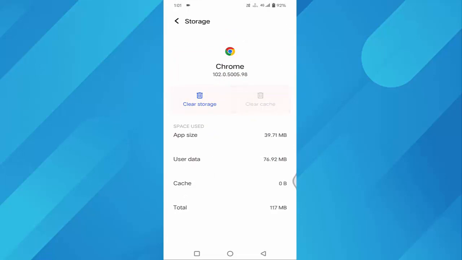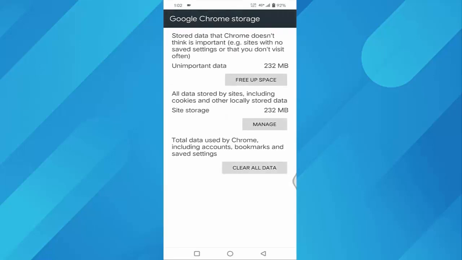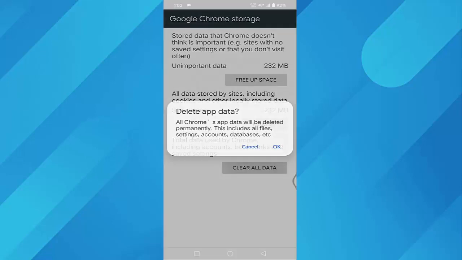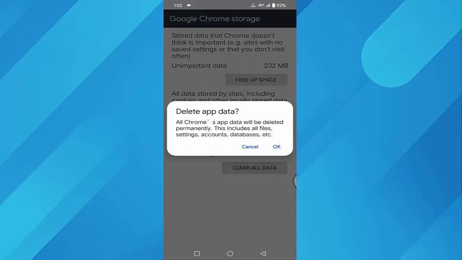After that you can see here clear storage. Just tap on the clear storage. After that you can see here last option clear all data. Just tap on the clear all data and tap on OK. After that then go back.